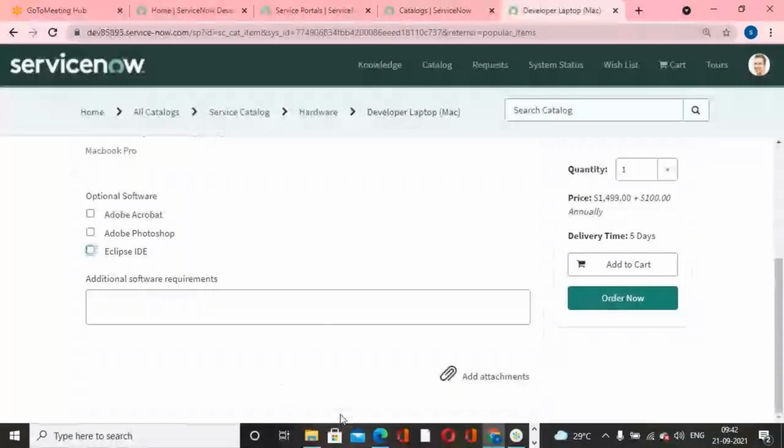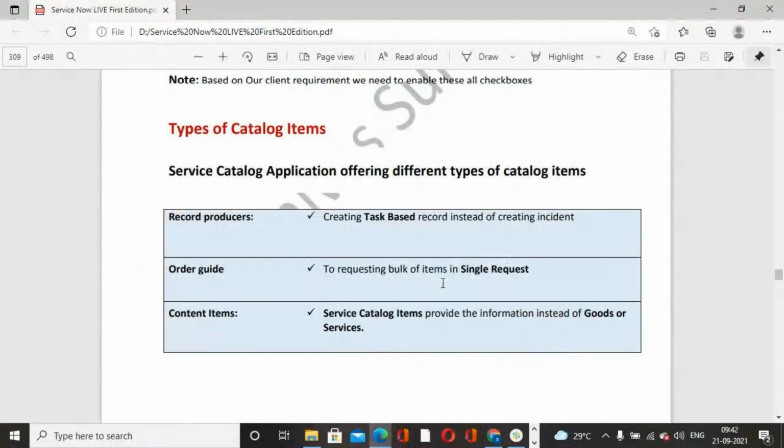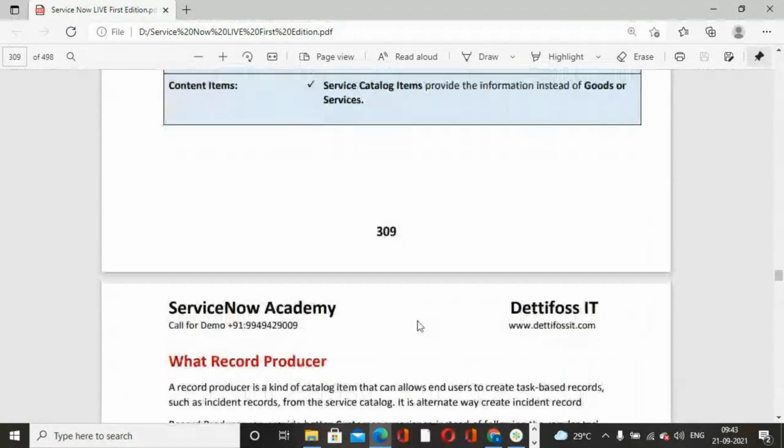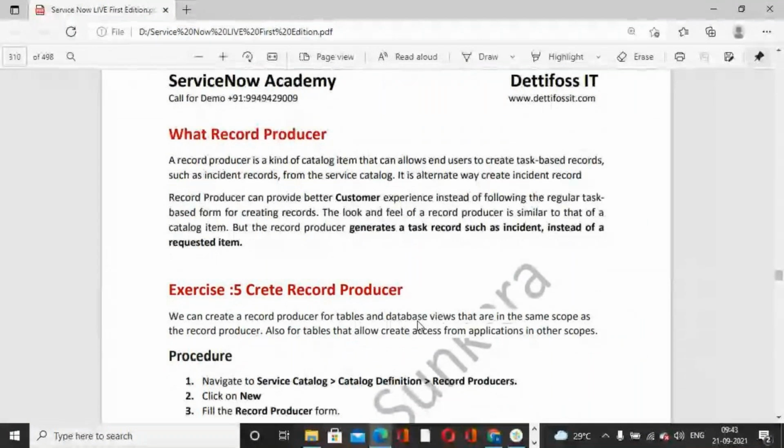Before that, what is a catalog item? Different types of catalog items. Record producer is a very important topic in the service catalog. Many questions are frequently asked about record producer and order guide, so now I'm going to work with the record producer. What is a record producer? A record producer is a kind of catalog item that allows the end user to create task-based records, such as an incident, from the service catalog. It is an alternative way of creating an incident ticket.